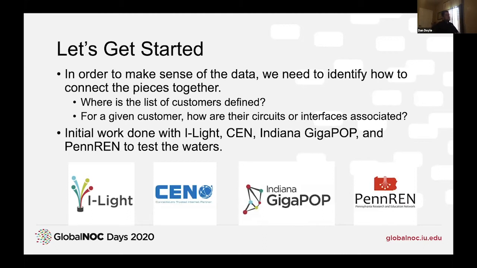So in order to make sense of the data, we need to identify, how do we connect all these pieces together? Where is the list of customers defined? For a given customer, how are their circuits or interfaces associated? How do we get the alarm data? How do we put this all together in a way that is meaningful to the network and customers in question?